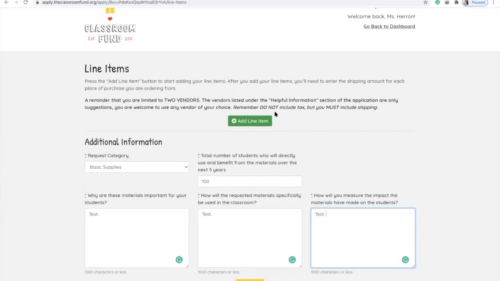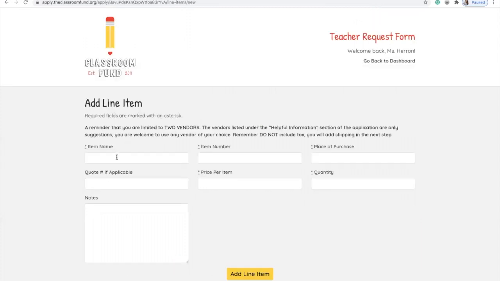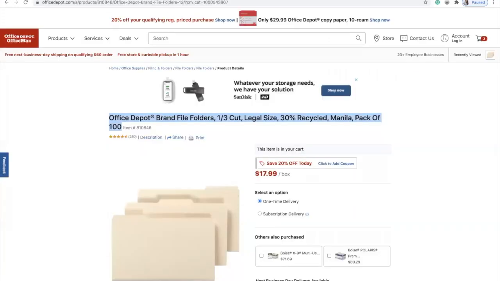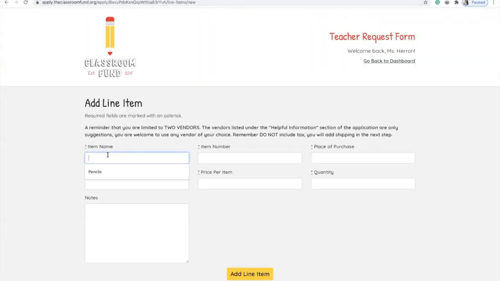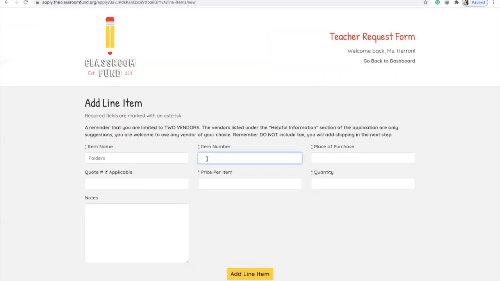So then you're going to add line item right here. So I know that I want some manila folders here from Office Depot. So what I'm gonna do is go back to my form here and put folders. And then I'm gonna put the item number, which is listed right here, bring it back over here to the application. And I went ahead and copied and pasted. So my item number is 810846, okay?